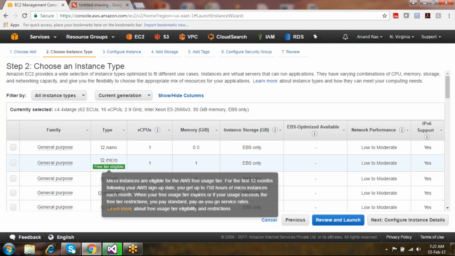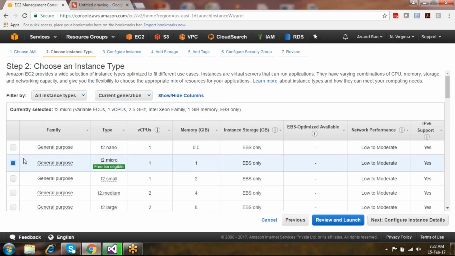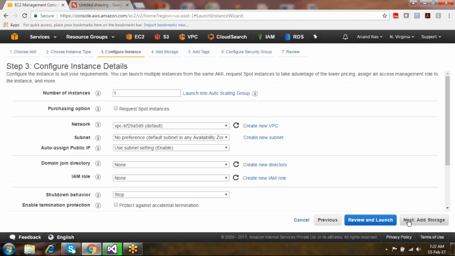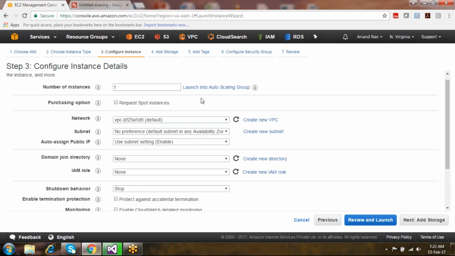For us, let's go ahead and select a T2 micro because that's the only one eligible in free tier. I'll select that, and what we'll get along with that is 1 CPU and 1 GB of RAM, right? We'll go further. Now this is the point where it asks you, in which VPC do you want to host it? How many machines do you want to create? Do you want to create 1 machine or 10 machines or 20 machines? Yeah, you can do that.